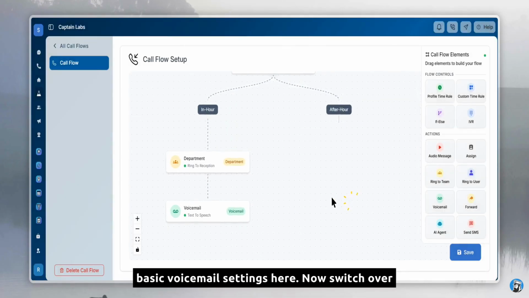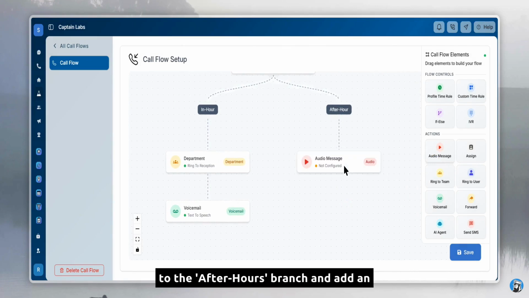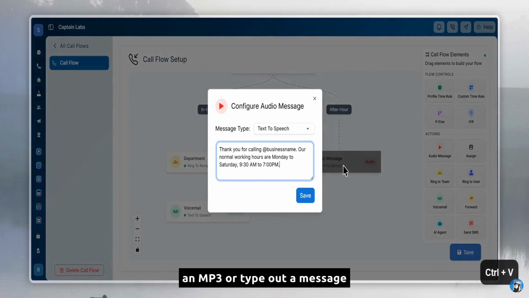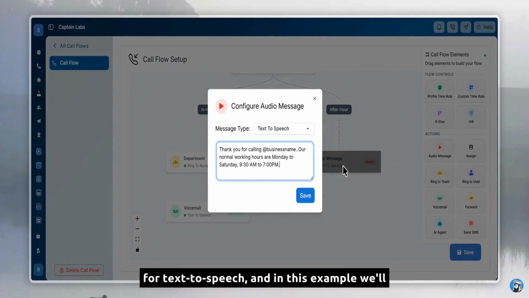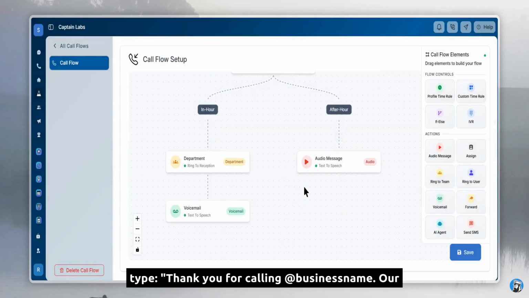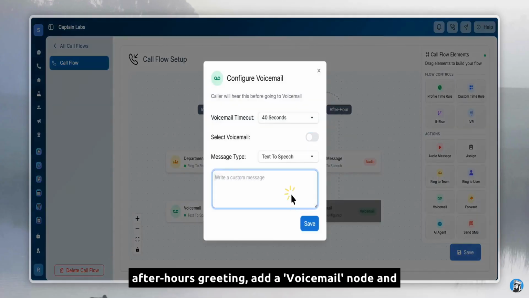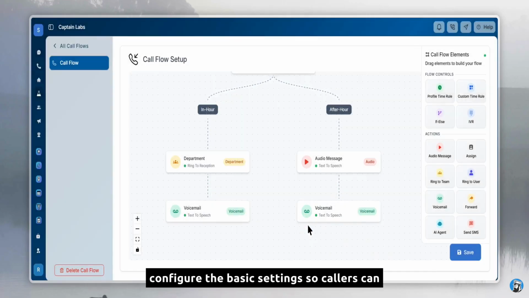Now switch over to the After Hours branch and add an audio message node. You can upload an MP3 or type out a message for text-to-speech, and in this example, we'll type, "Thank you for calling, [business name]. Our normal working hours are Monday to Saturday, 9:30 a.m. to 7:01 p.m." Below that after-hours greeting, add a voicemail node and configure the basic settings so callers can leave you a message.